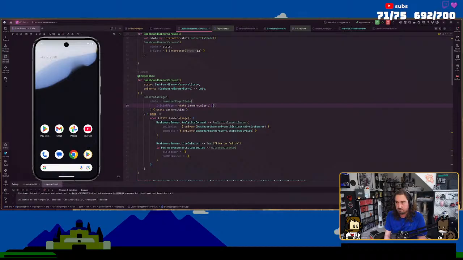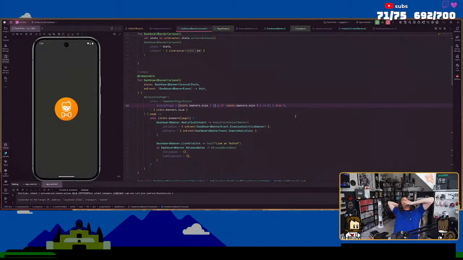So what I want to do is 2, and then if state.banners.size mod 2 is 0, 1 else 0. Oh wait, yeah, and then I need a plus there. So it'll always go to the middle. Basically, if there's 2, it'll, yeah, whatever.